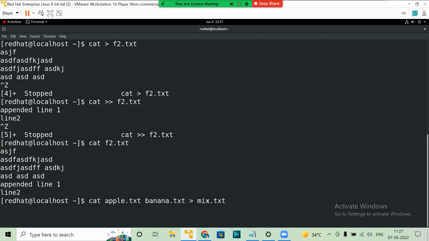So here, if mix.txt exists, the content of these two files will replace the content in mix.txt if I give a single greater than. If I give double greater than, that will append it to the content. So not only two files, we can use multiple files also.